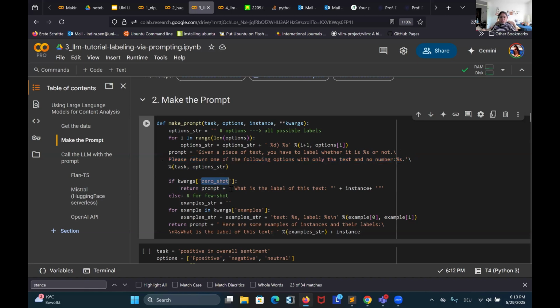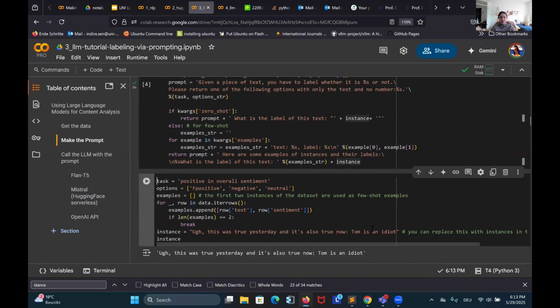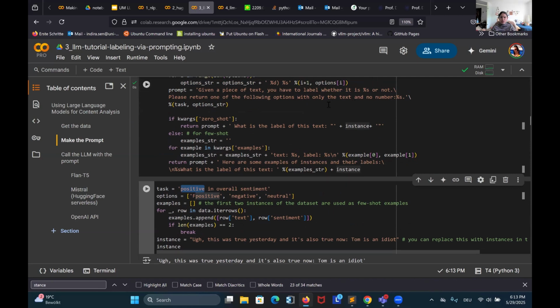So we have a zero shot option where we just ask for the label straight ahead. Or we have a few shot example. And if we have a few shot example, we put in two examples over here. And those examples are taken from our data set. So the task that we're trying to do is sentiment analysis. So I'm saying that we should label whether a piece of text is positive in overall sentiment.